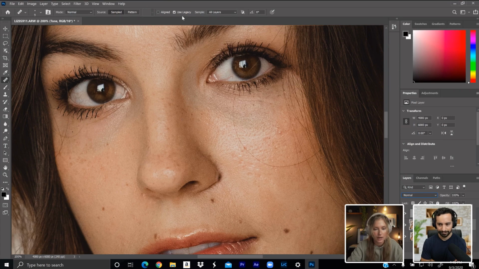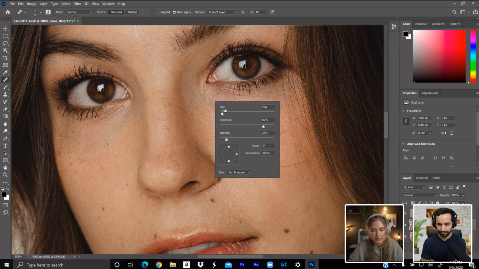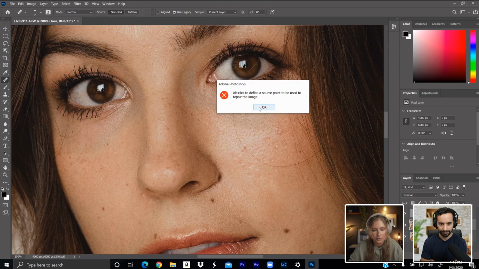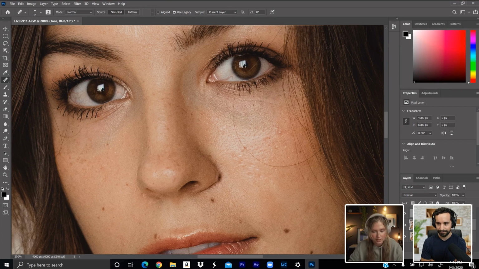So I'm going to sample from the current layer, and I just check off use legacy as well. I try to make sure that my brush is really small and only as big as I need it to be. I don't really want a very big brush for this because you can just start to tell when you're making those changes and those adjustments. And you want your photos to look really natural at the end of the day.